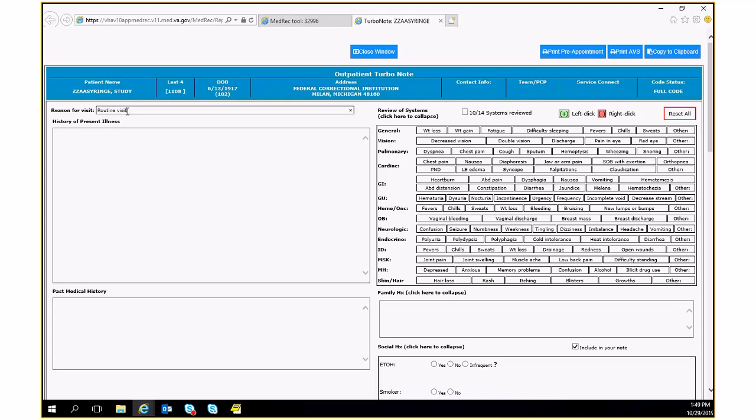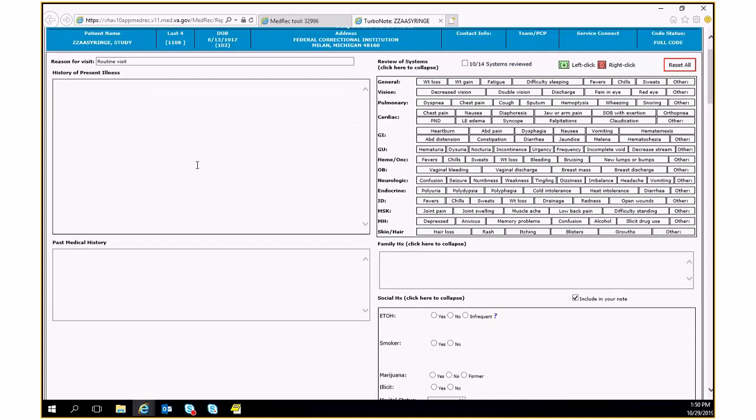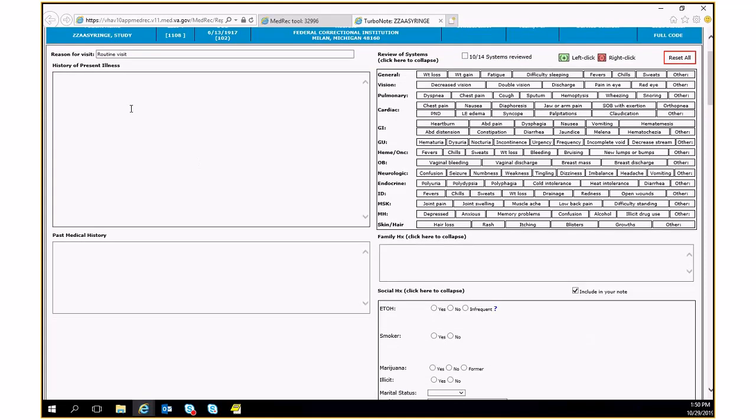In the background. And on the top of the note, you'll see some helpful information such as the patient name, their last four, their date of birth and age, what their address is, what their phone number is, what primary care team they're on, what percent service connection they have, as well as their code status. And then everything else is free text. So we have an HPI, which is entirely free text.